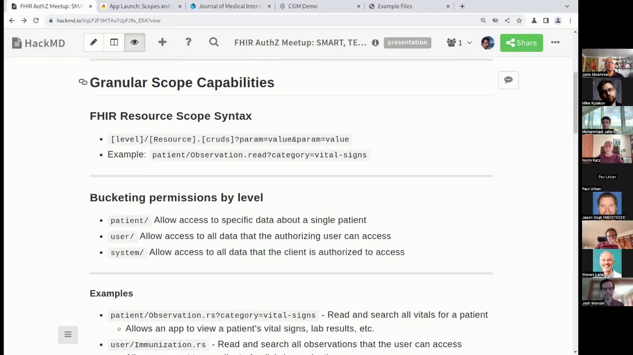So the SMART Implementation Guide describes scope language that allows you to approve an app to access certain subsets of data. And the language basically consists of what we call a level, and we'll talk about examples here. A FHIR resource, so what types of resources are we talking about sharing, and read them? Or are you allowing a client to create them and update them and delete them? And then if talking about just one resource category alone is not enough, we also allow these to be narrowed down using FHIR search parameters.